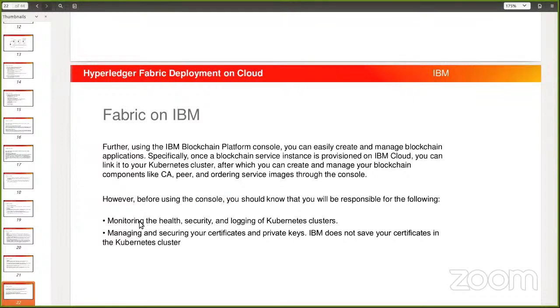Now, there are two limitations of the console that you have to watch for. One is that you have to monitor the health, security, and logging of the Kubernetes cluster by yourself. And also, you have to manage your security, your certificates, and private keys by yourself. IBM is not going to create or manage your private keys or certificates for you, so you have to do it. So those are the only two limitations of that console. Other than that, the console is very handy and very useful to use.